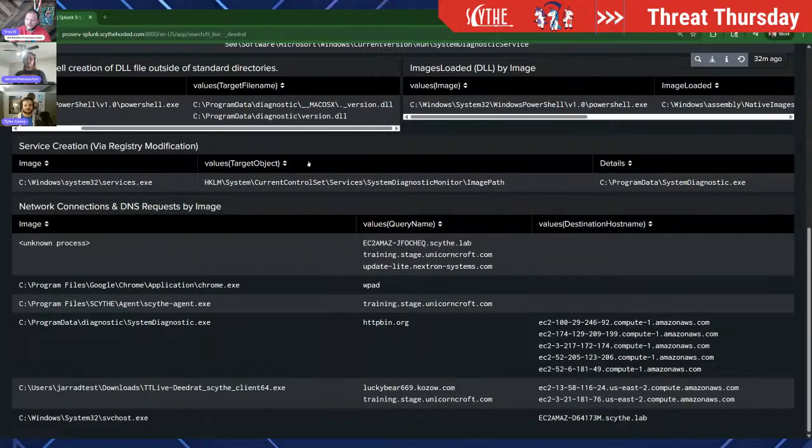And then the last one up to include, this isn't a Sigma rule or anything, it's kind of a monitoring location: the network connections and the DNS requests made by different images. So this isn't specifying any images. This is just everything on the box in the last like 4 hours or so.